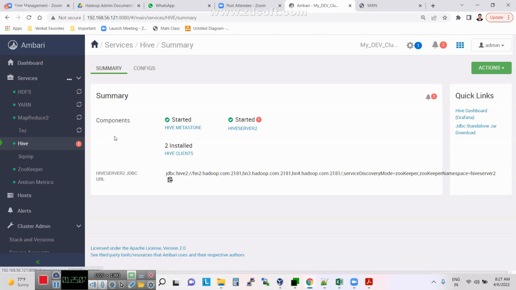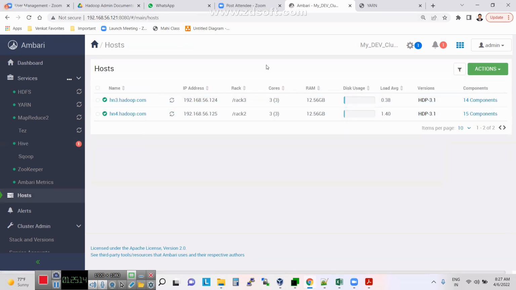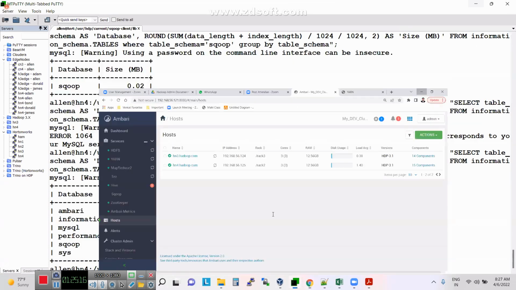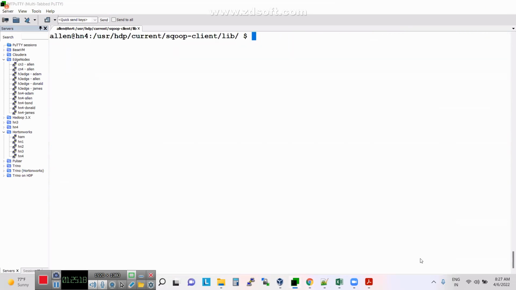Hive has some services, which I will talk about later. Hive is installed in two places, on two edge nodes, HN3 and HN4. So now let's talk about Hive. What is Hive?